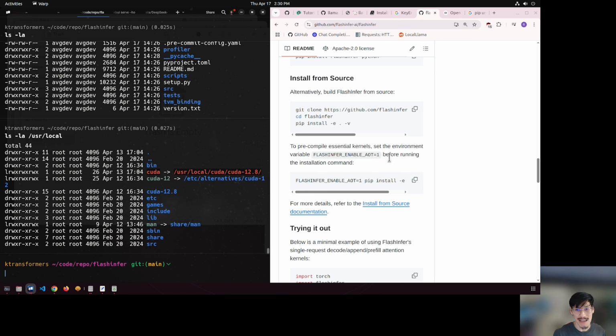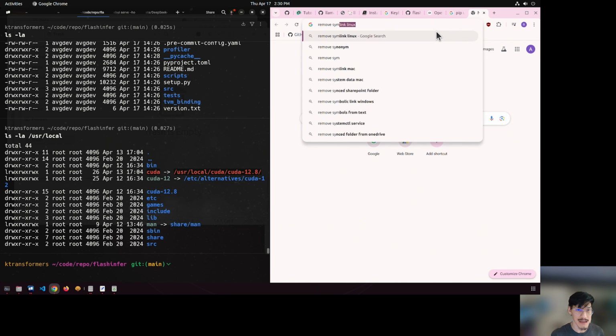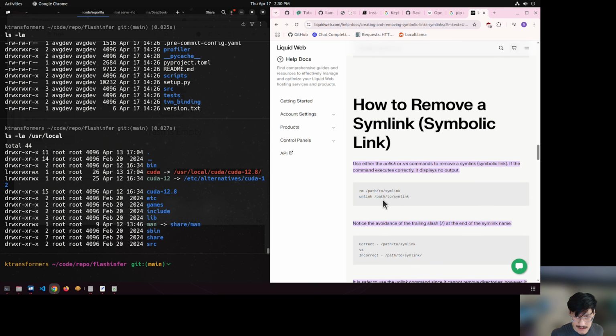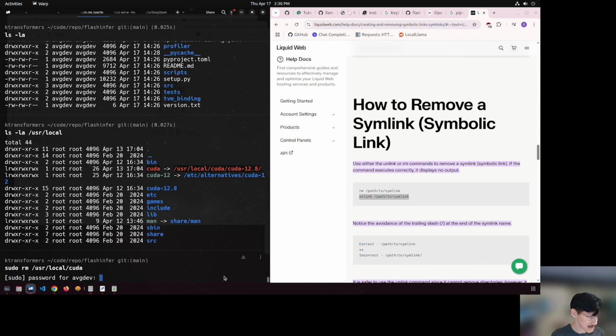Okay, how do I fix symbolic links? Remove symbolic link. I think I just can do, okay, fine. So I can do rm /usr/local/cuda, and I think, oops. So I think this was the problem. I didn't need to do all that stuff.